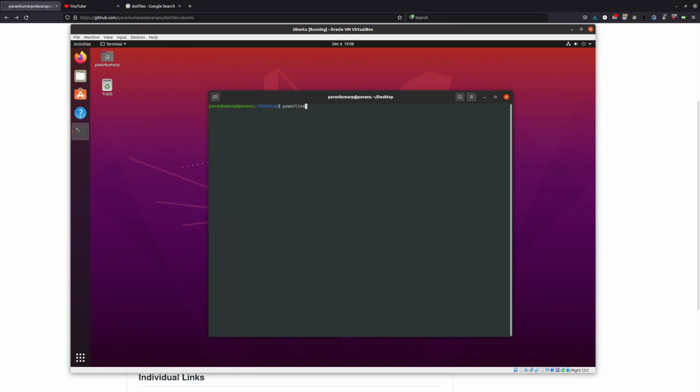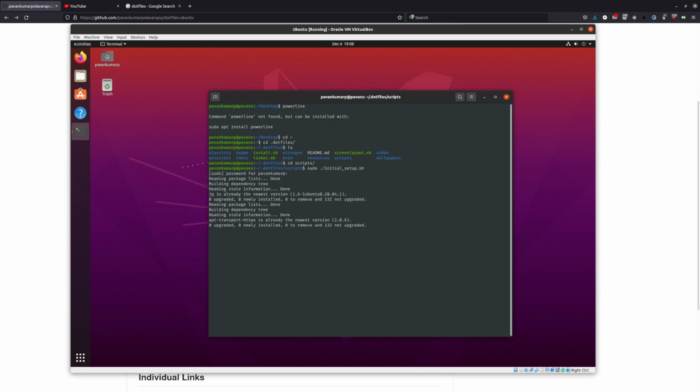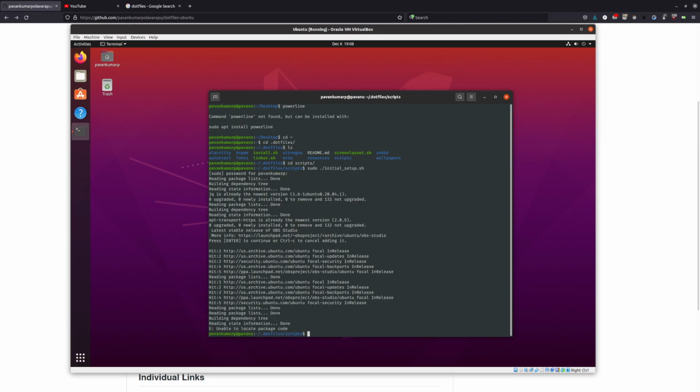I don't know if Powerline is installed. It's not installed. I knew that the dotfiles need to be run with a sudo script, so I think that could be the problem. cd dotfiles, ls, cd scripts, sudo install initial setup.sh. This should install all the things that are there in the minimal package.